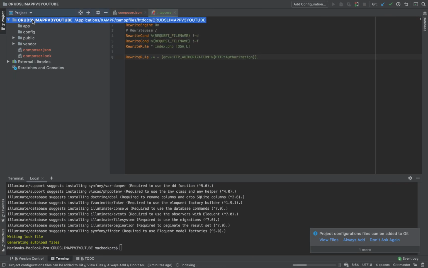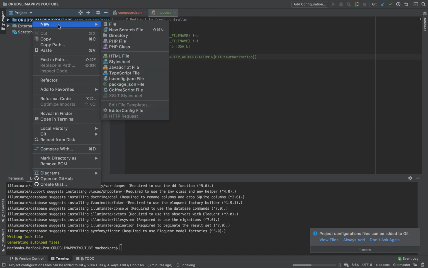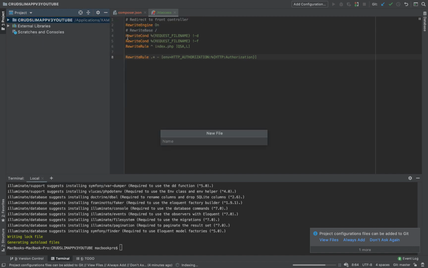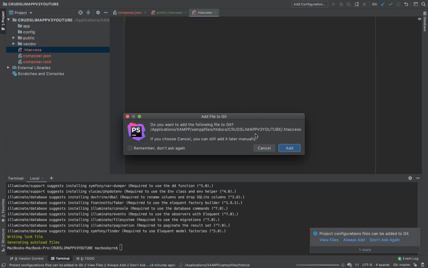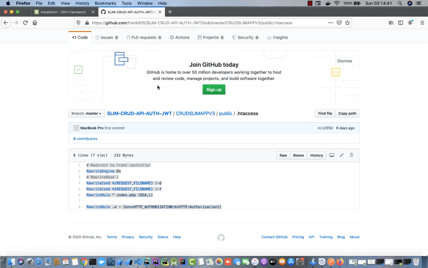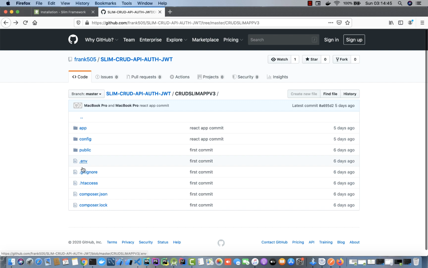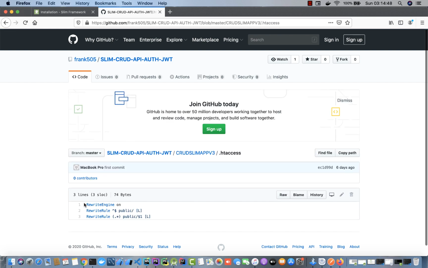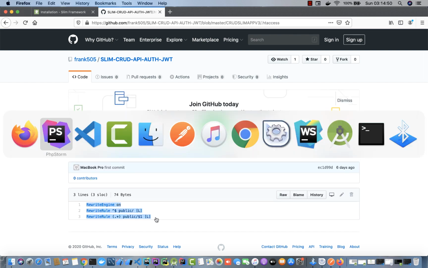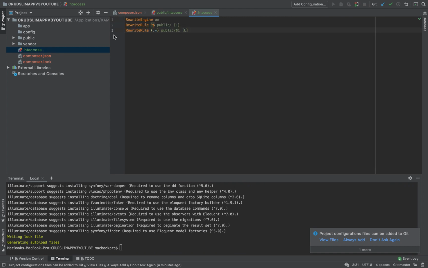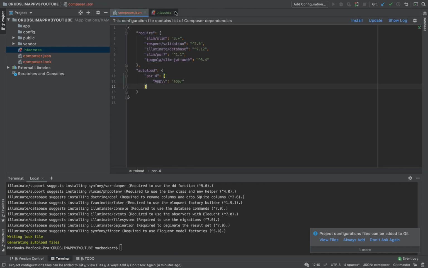And within our root folder, we also need a .htaccess file too. So I'm going to create a new file here, and I'm going to call this .htaccess. And I'm going to get back here, and also copy this here. All right. And now that we have done this for our .htaccess files, I'm going to close all this now.